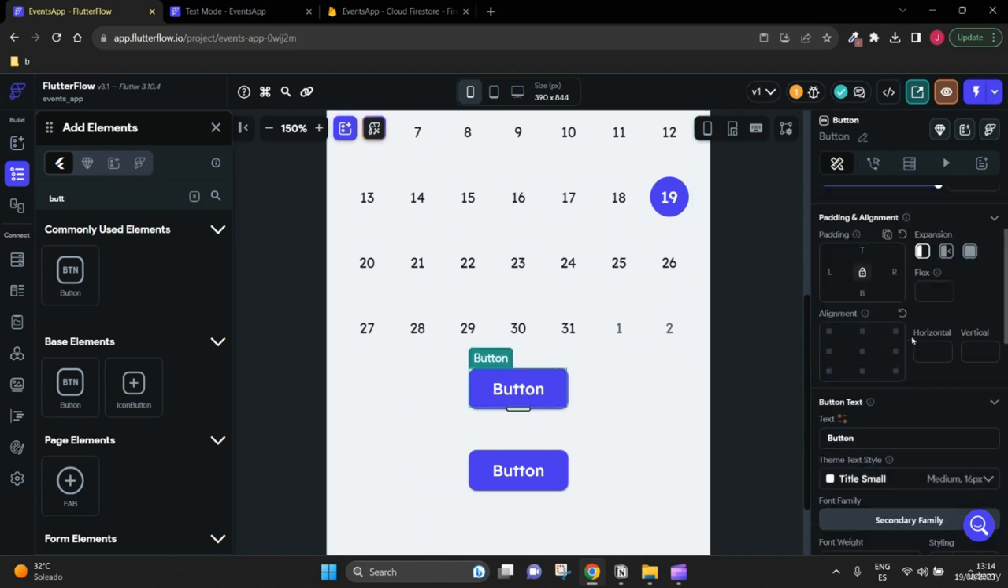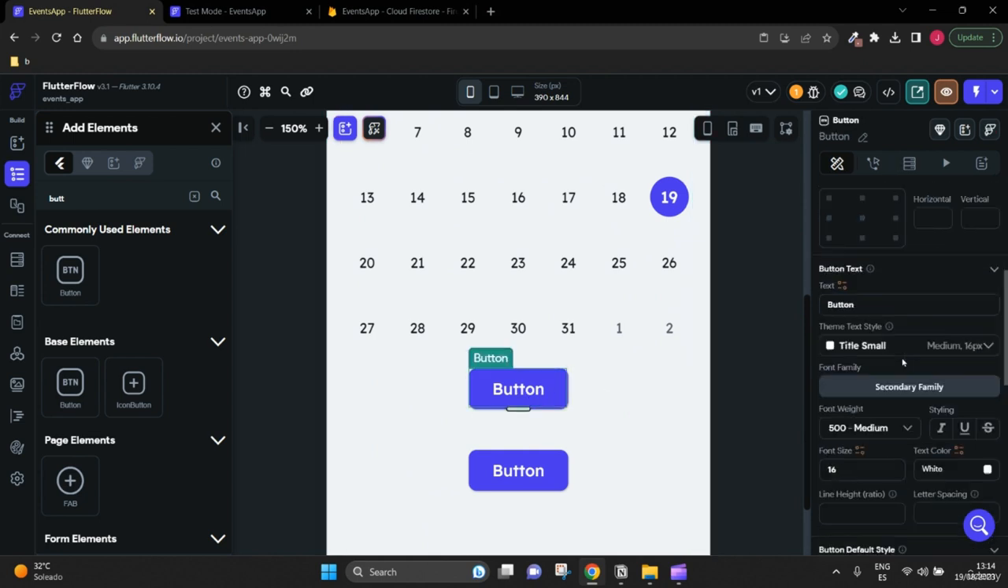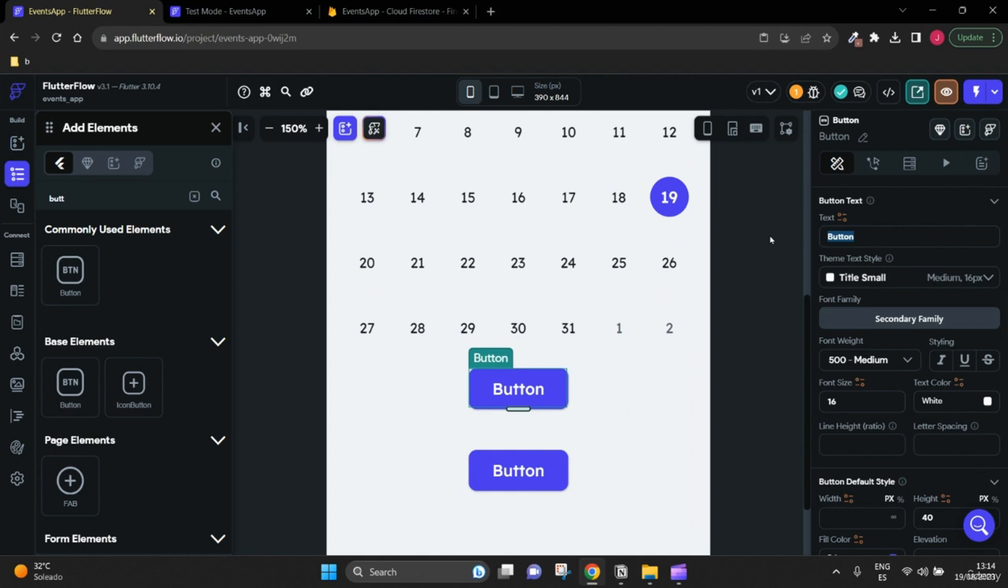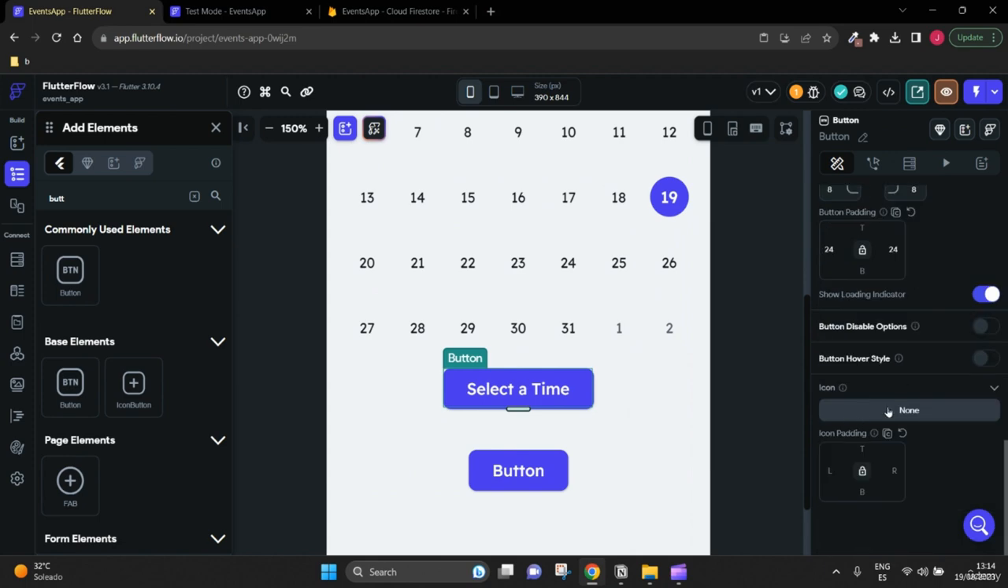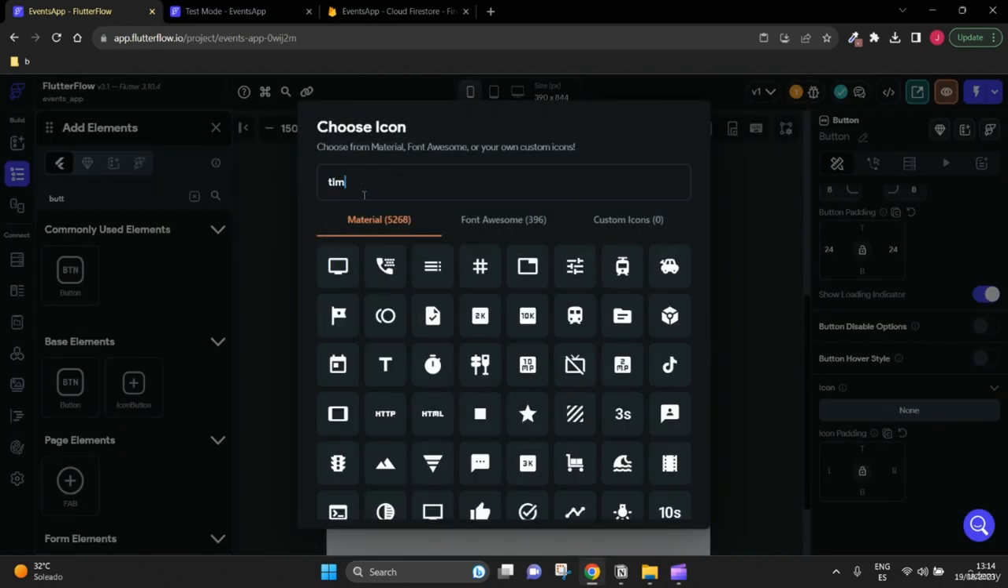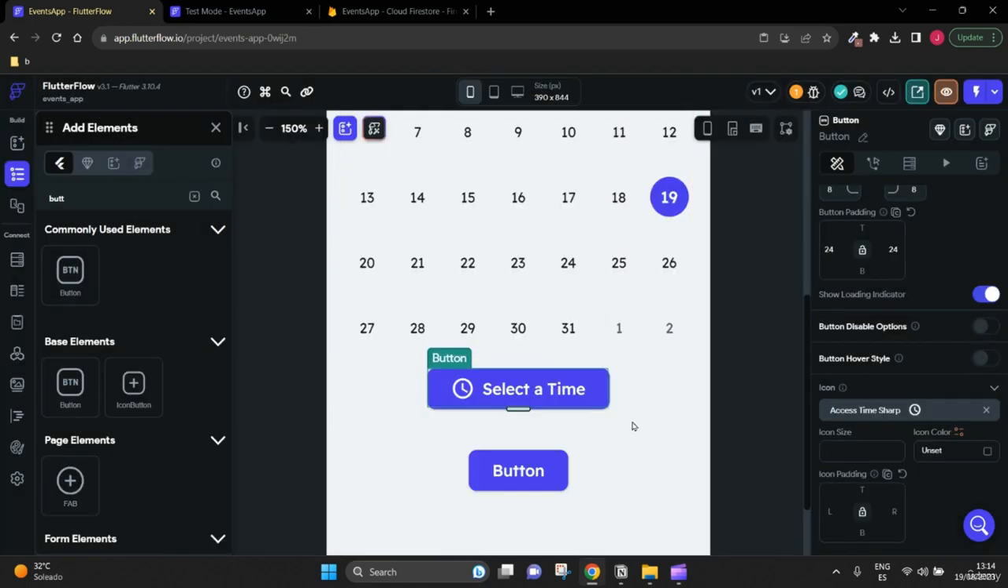Okay. So for this button, we're going to change the text to select a time, like this. Let's add in an icon to this button. So the icon is going to be a time icon, like this one. And here we have it. And now we need to set the action for this button. So when the user clicks this button, the user should be able to select a time. There's an action for this called date time picker.